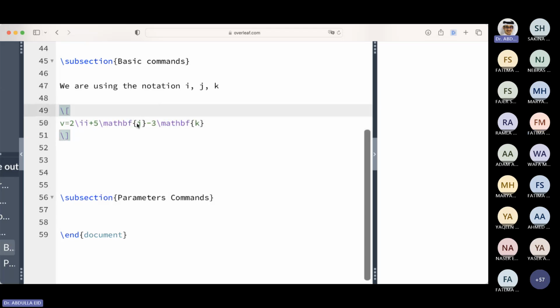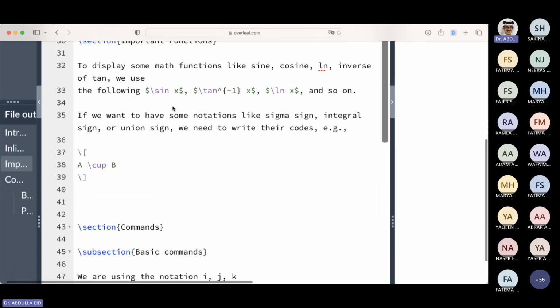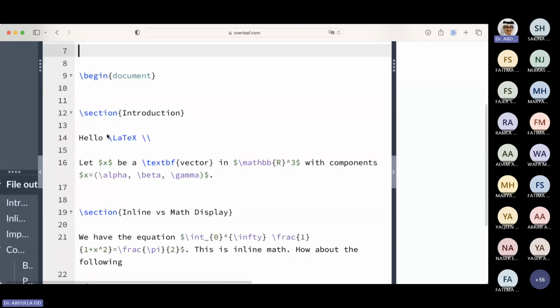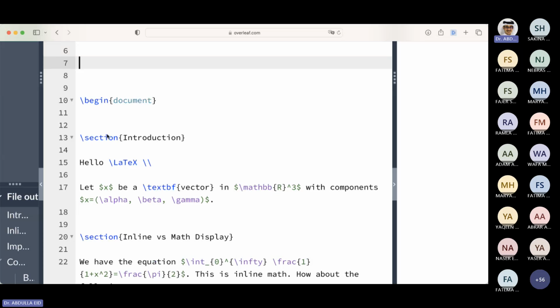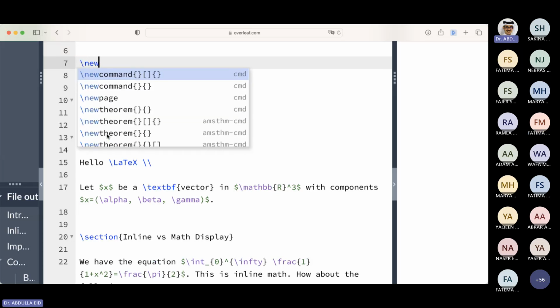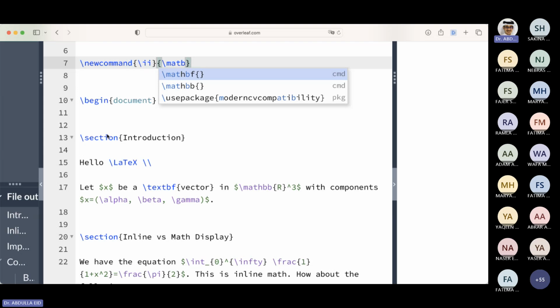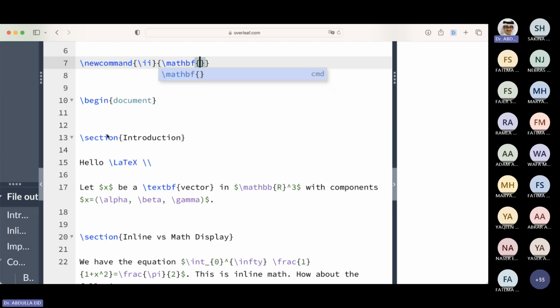So I will define a command. I will call my command \ii, I will call my command \jj, and I will call my command \kk. And I will tell LaTeX what to do when it sees \ii. I'll go to the top, before begin document, and tell LaTeX there. So I will write \newcommand \ii, and what I want it to do with \ii is math boldface, for example, i.